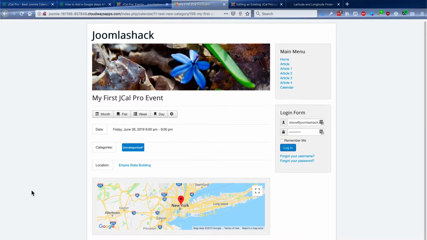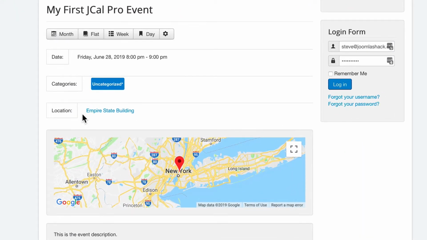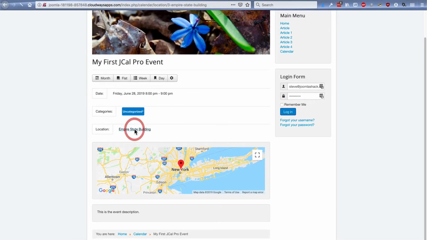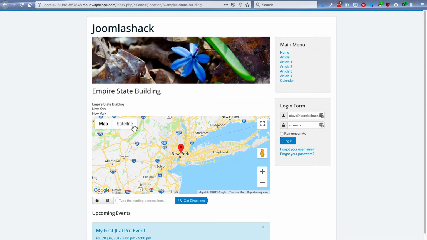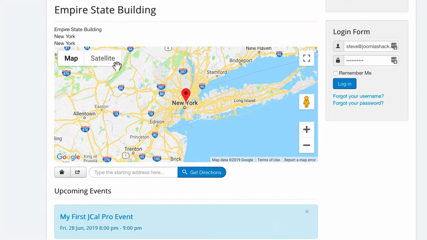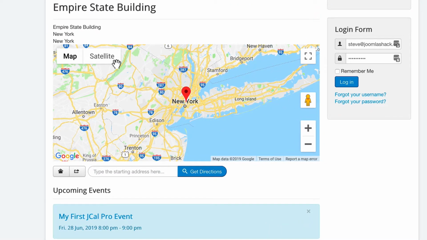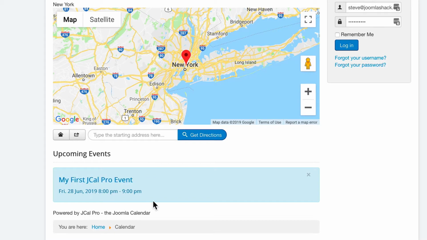If I click through, we have the location and we have a live Google map showing people exactly where it is. This is the event. It has the date, it has the category, it has the other key information. It also has the location as well now. And if you click on the location for the event, you'll get all the extra details you entered. You'll get the address, you'll get the state, the zip code or the postcode, the extra information. You'll get the Google map, and you'll get information about all the events that are taking place at this particular location.